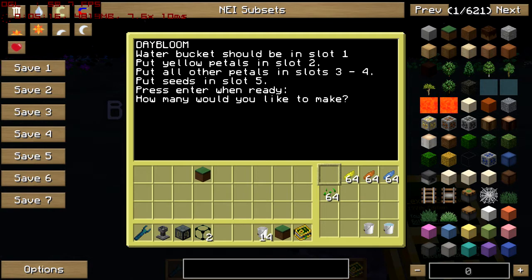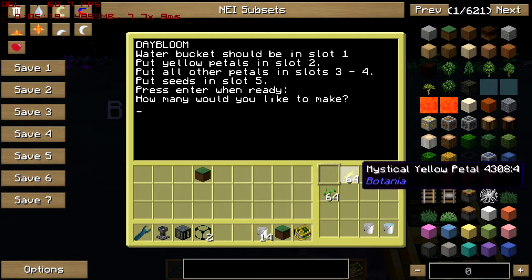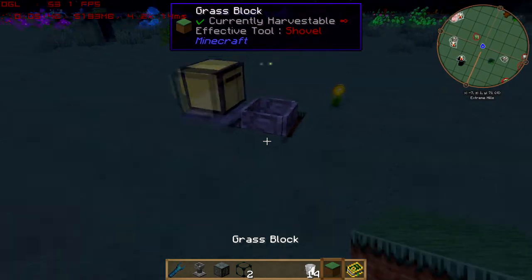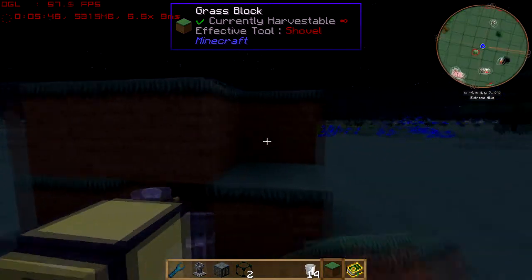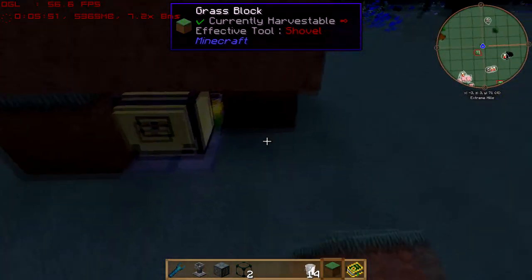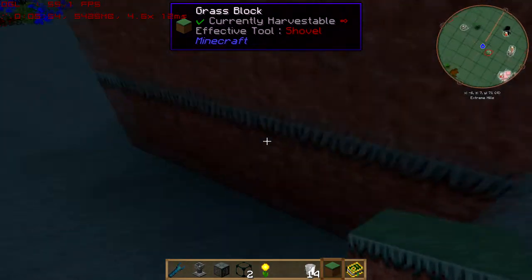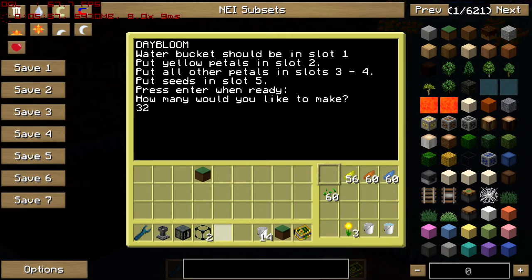Since the day bloom takes 2 mystical petals, we would actually only be able to make 32 in this run, because we're not going to be pulling items in. And yeah, 64 divided by 2 is 32, so we'd only be able to make half of that. So we'll type 32. Oh, I forgot to mention too, you want to close them up, or else your stuff will fly out where you can't reach it. Like so. But you can take it right back in there. Alright, we'll watch this run.